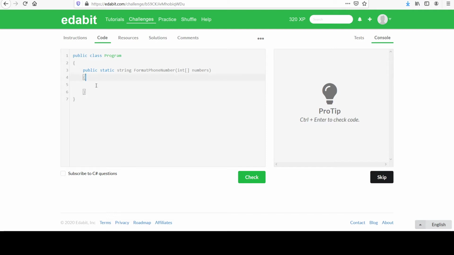I'm going to leverage the LINQ library for this, using System.Linq. LINQ has some really nice methods for getting the numbers out of this array. You know what we could do to be safe, because I am paranoid. We could say if numbers.Length is not equal to 10, that's what we're expecting, return error.